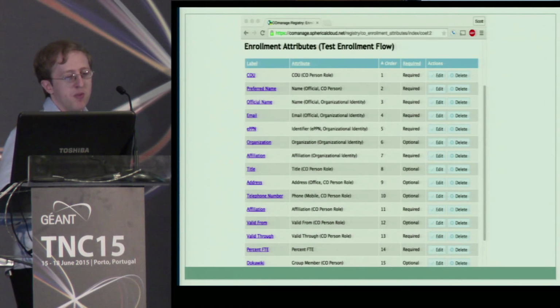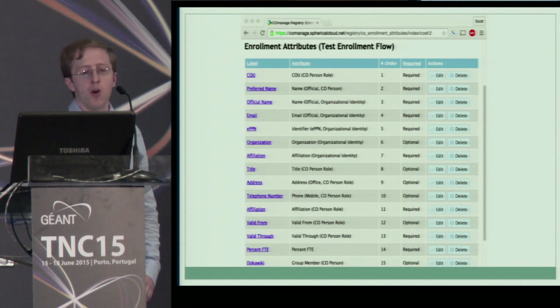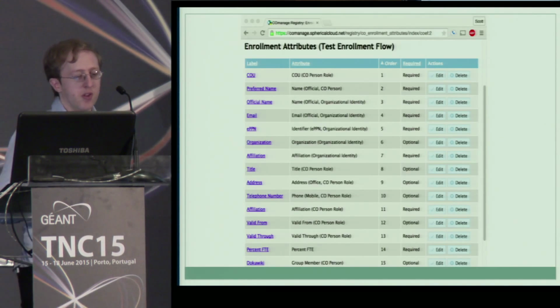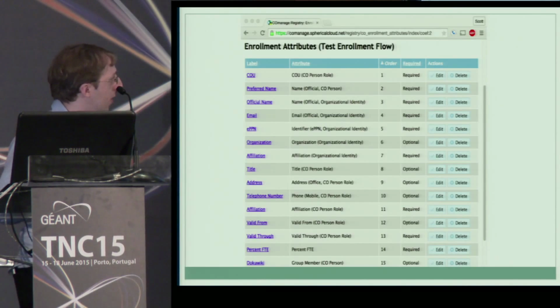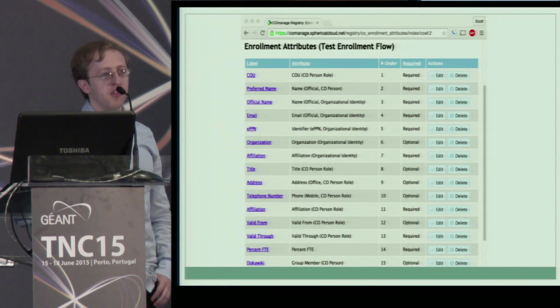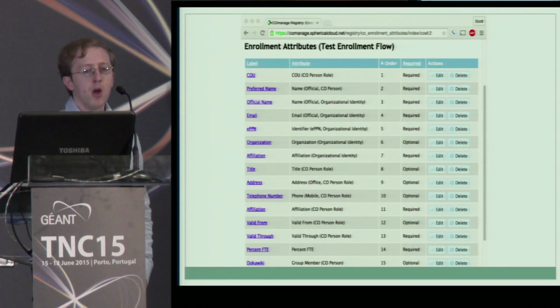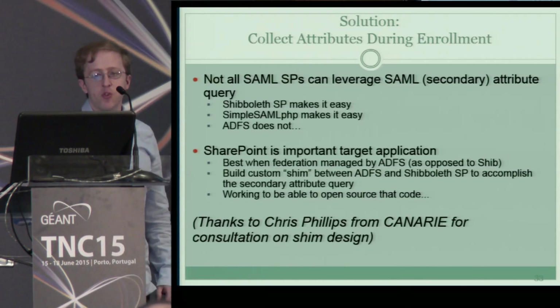This is an example of the set of attributes that might be collected as part of an enrollment process. And you can see it goes a little bit beyond what R&S would grant. We can also collect things like affiliations and telephone numbers and validity dates. And the bottom two there are actually extended attributes that are not even part of the core data model. So you can add additional attributes as necessary for your use cases.